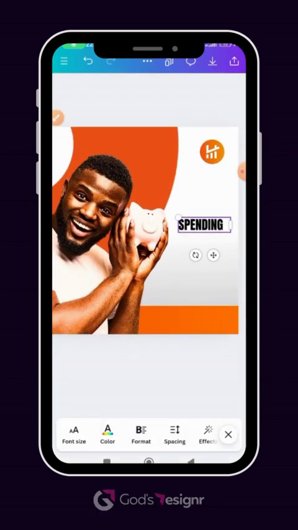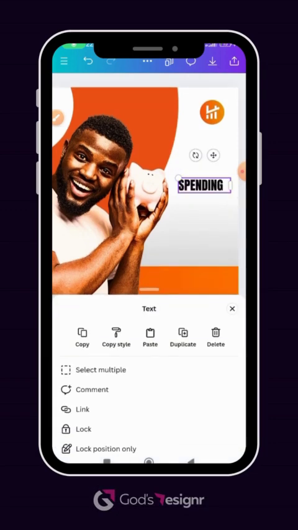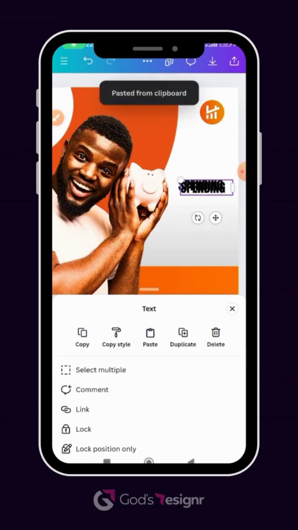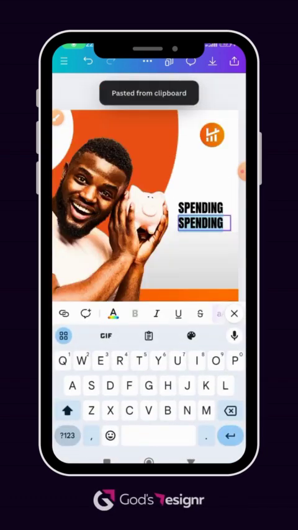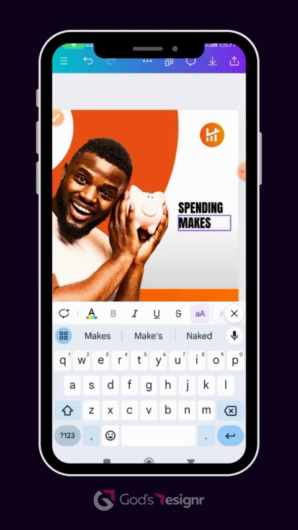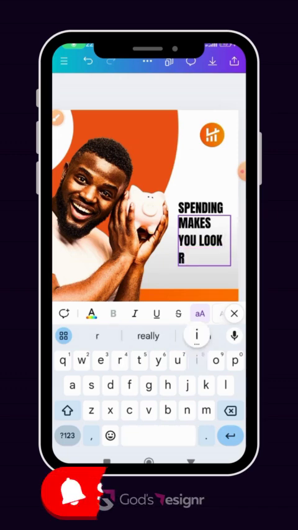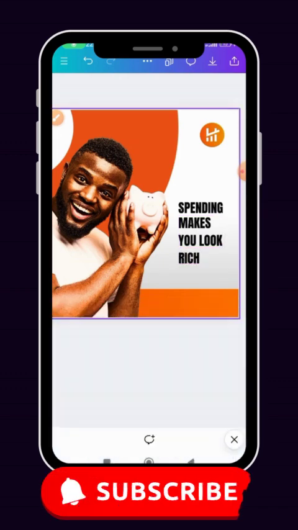Next, let's duplicate this. How would you duplicate? You can click and hold to bring out these options. Then you can copy and then paste. Simple. Spending makes you look rich. Spending makes you look rich.